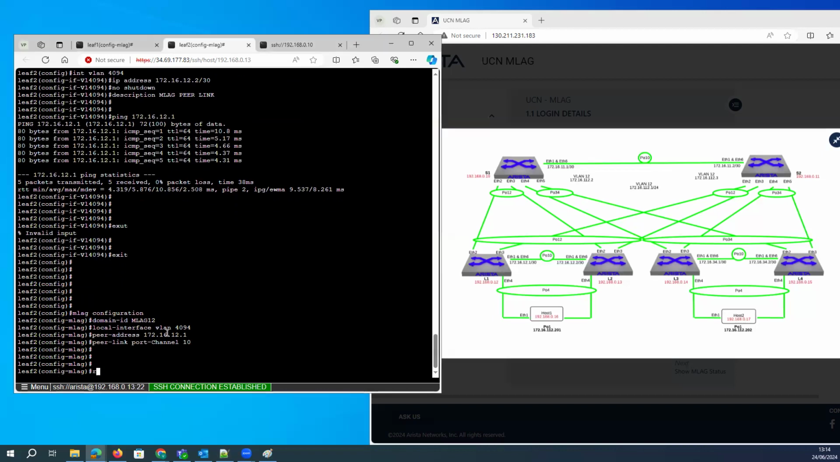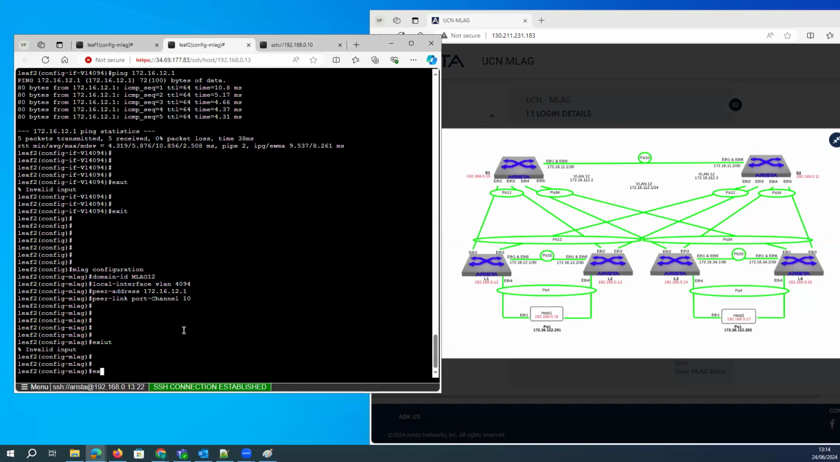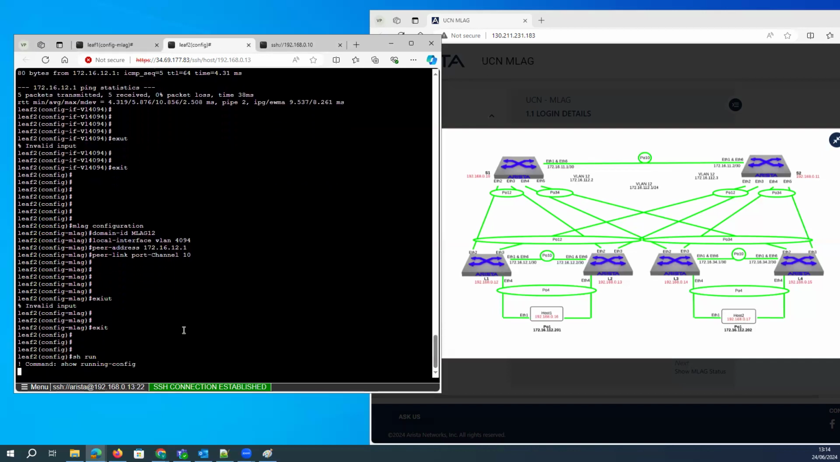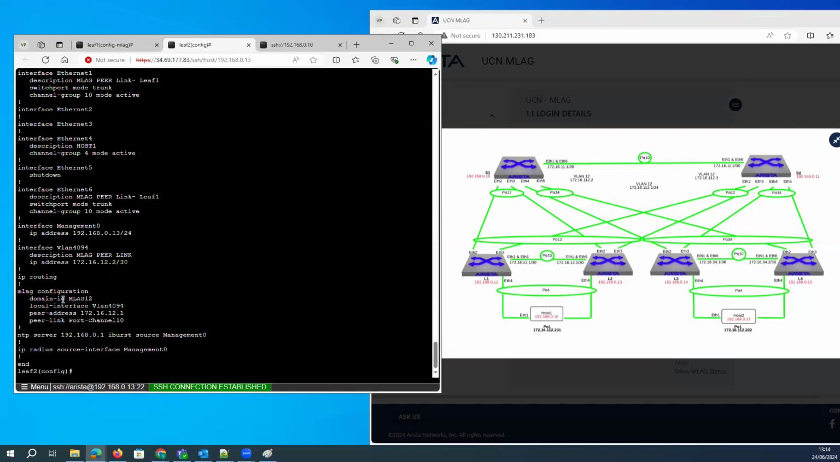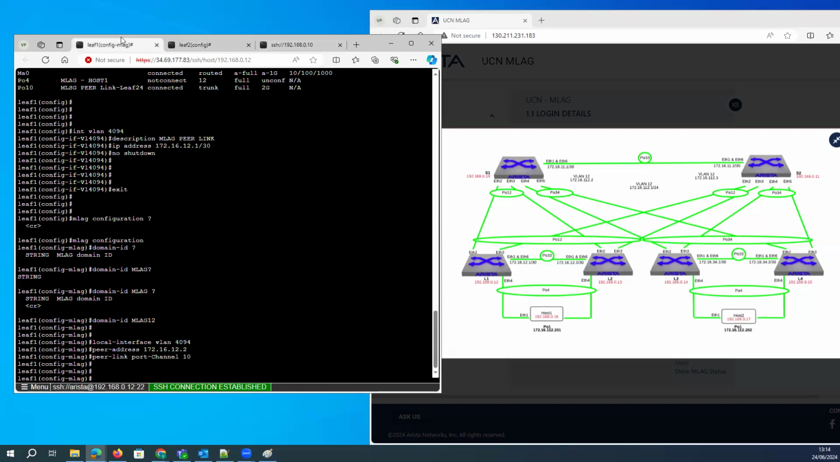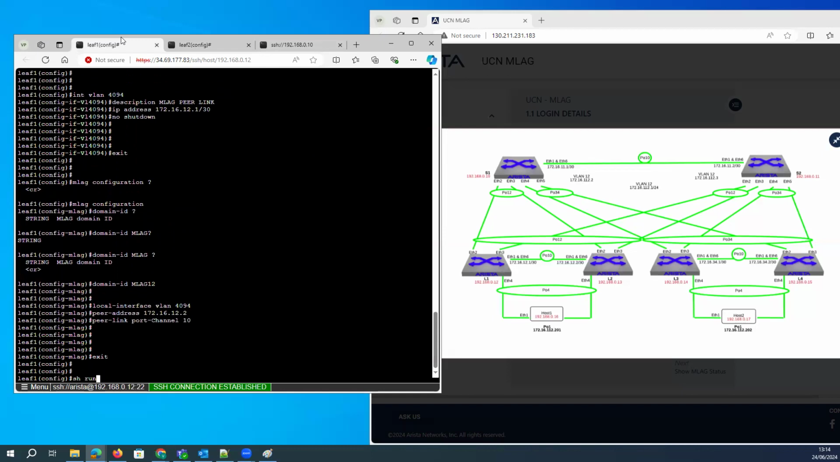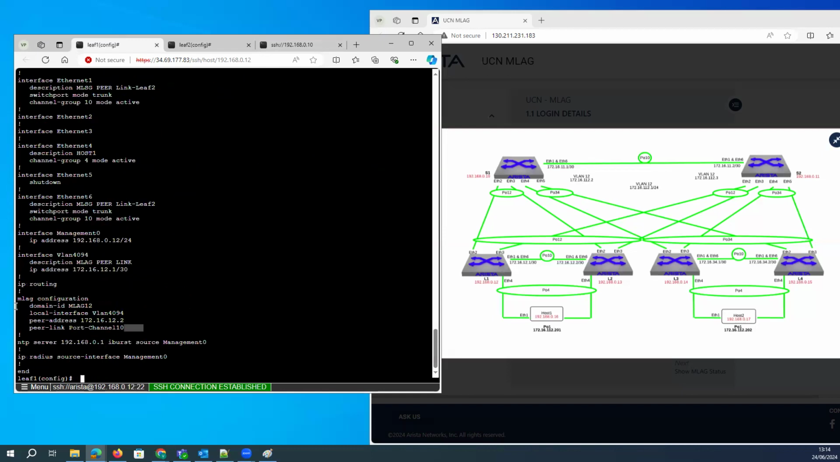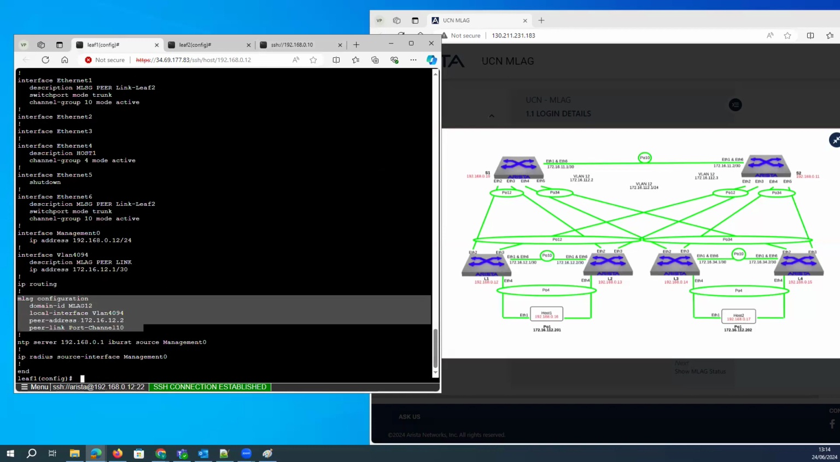Now, if I want to check the MLAG details, the verification is simple and straightforward. You can check the MLAG configuration. What are the commands we have? Whether MLAG is coming up or not. If I show the running config, this is the MLAG configuration I have done here. The switch 1 should also have the exact same MLAG configuration.